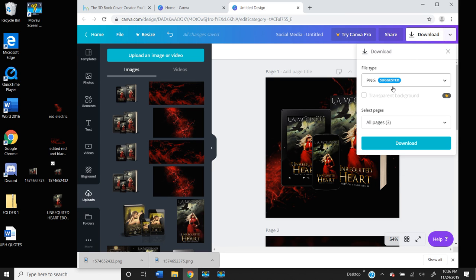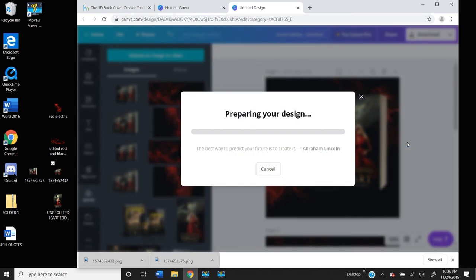And then you hit download. Now there's a couple different file types that you can download. I like to choose PNG. You get a nice crisp image. It's easily manipulated. It uploads to any site and any social media, and it's just the easiest one for me to work with. So I hit download, and this takes about a minute.